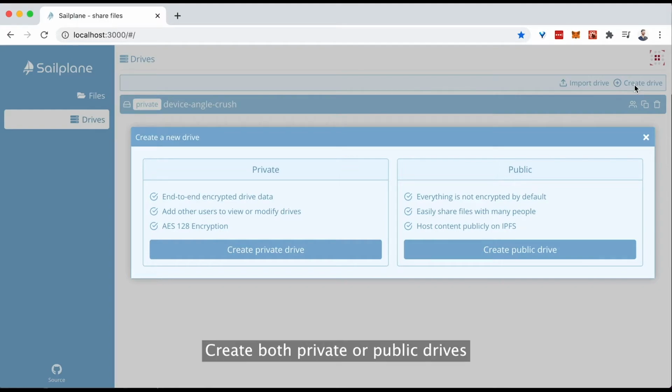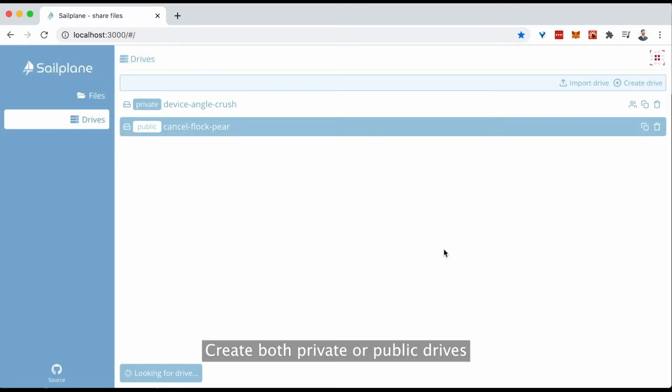This is how it looks when you go to create a new drive. You can create either a private or a public drive, and here we show little details about what each one means.